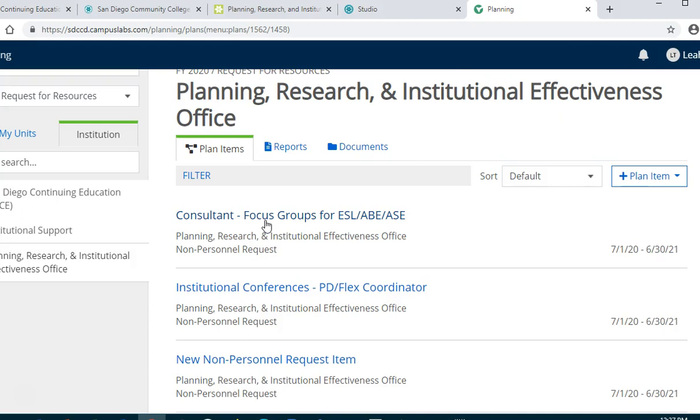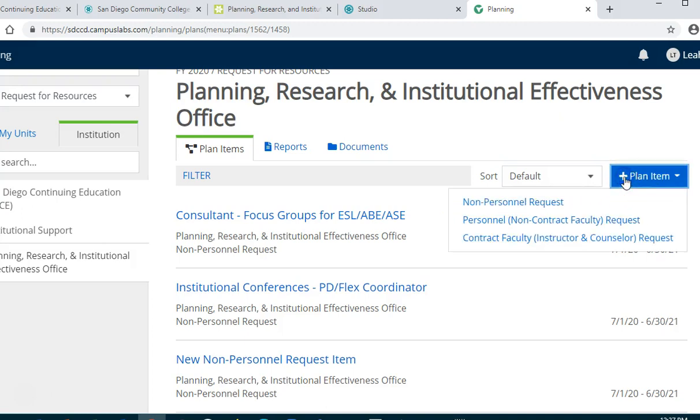If, however, you do actually want to request a brand new resource, you can go to Plan Item, and there you will see 3 different forms depending on the type of request you're making. So for non-personnel requests, and usually that would be a tangible item. So for equipment, for technology, for facility or site improvements, for non-instructional supplies, marketing material, anything of that nature, that would fall under this form.